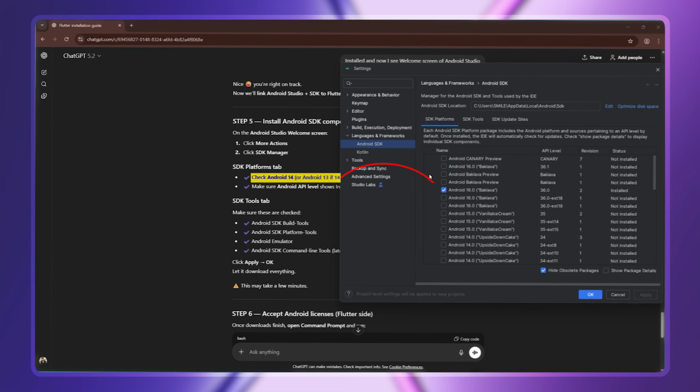It shows Android versions. ChatGPT mentions Android 13 or 14, but Android 16 is available now. The reason is that LLM models are trained on data from a few years ago, not today's latest data. So if it mentions an older version, don't worry about it. Always install the latest recommended version. Here Android 16 is available, so we install that.